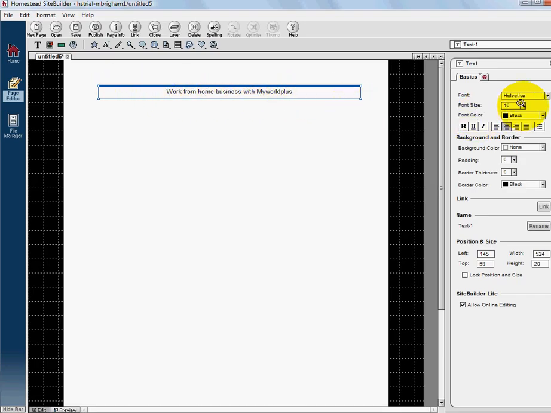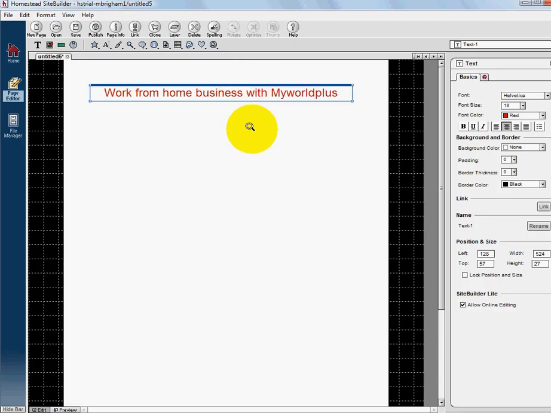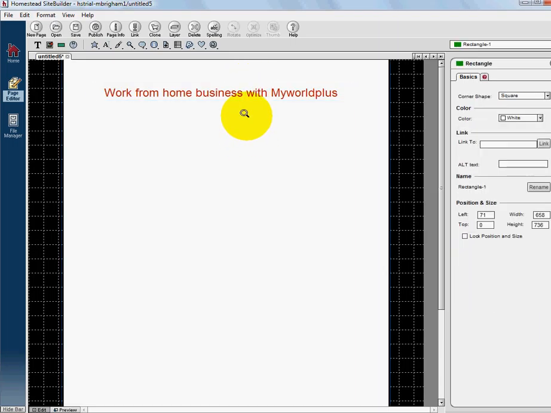And let's say I want to change my font size. Just simply go up here, scroll down, I pick 18. There's my font bigger. Let's say I want to change the color. Go to red. There you go. So now there's my title. I clicked outside the box.